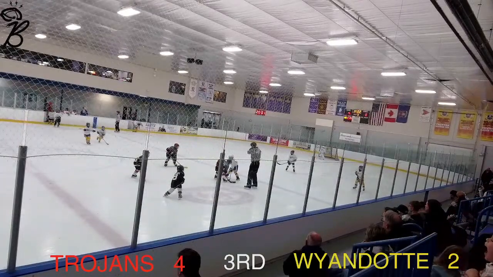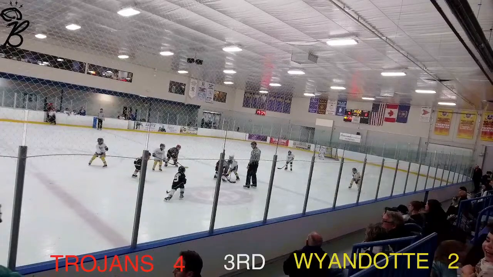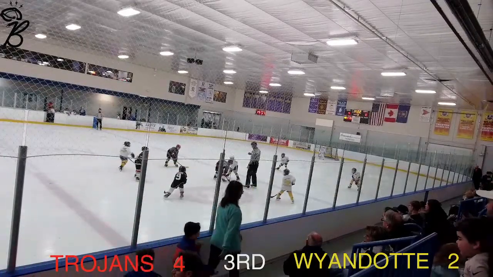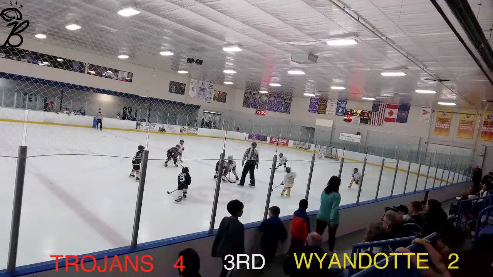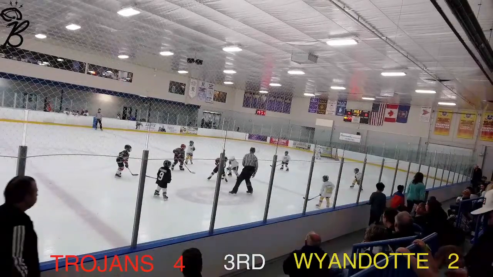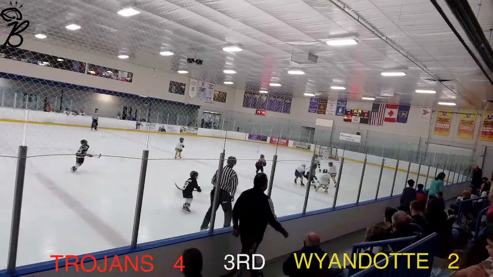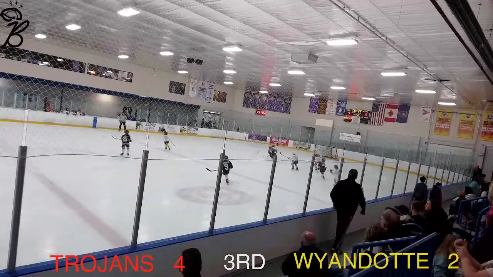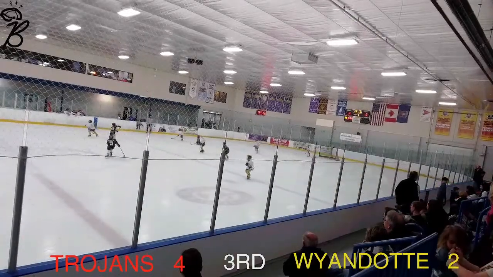Face-off now comes just outside the Wyandotte blue line. 14:22 to go in this one. 8 seconds of power play time remaining on the clock for Wyandotte. Puck is dropped. They'll trickle into the Wyandotte zone, and the Trojans will give chase. Wyandotte first ones to it, though, there.